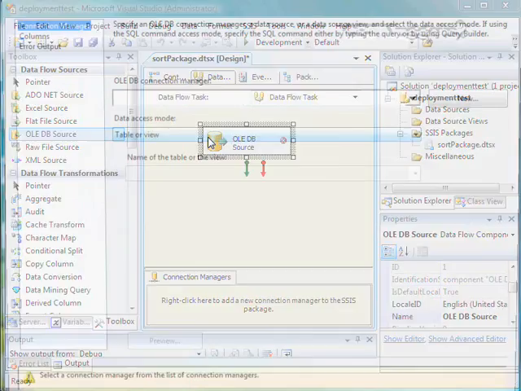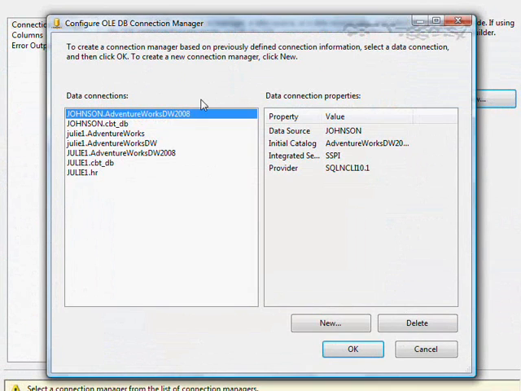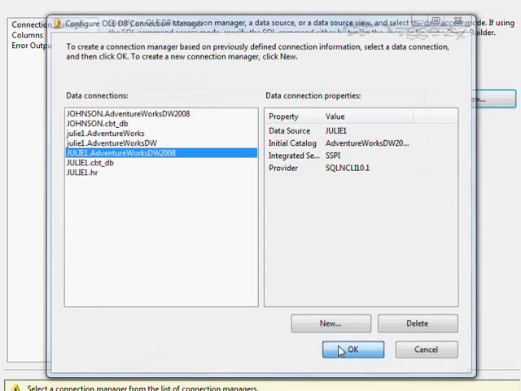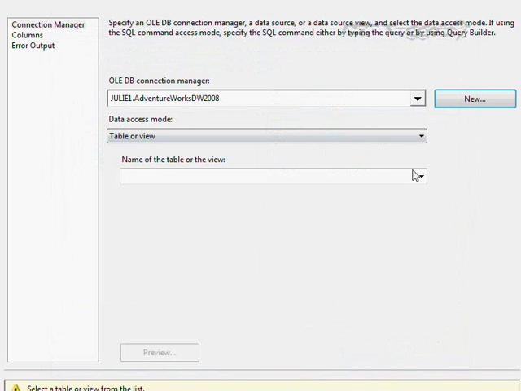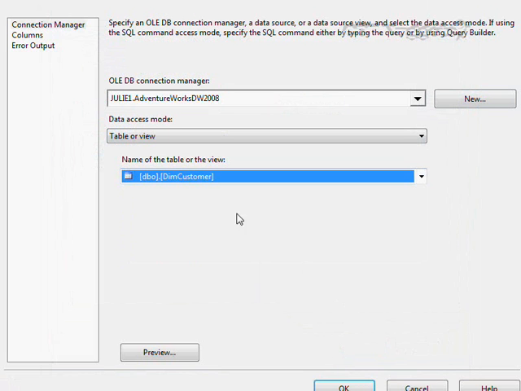We can double click on that to define it. So we're going to just say new connection manager, and my server name is Julie1, and my table name is AdventureWorks DW2008. So I'll hit OK on there, and we are going to be pulling from the customer table.